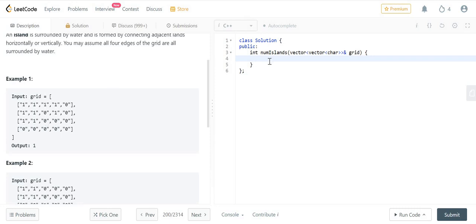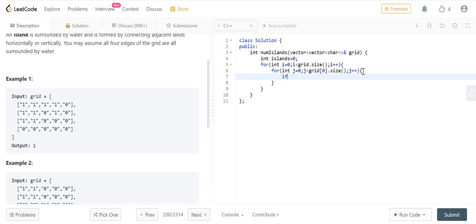And now let's move on to the code. So int islands equal to 0 to store the number of islands. Now I'm gonna run two for loops to traverse each element of the grid. For int j equals to 0, j is less than grid 0 dot size, j plus plus.